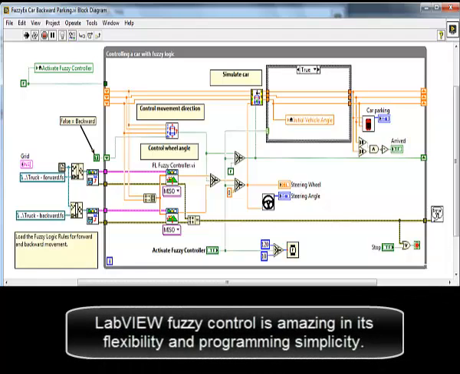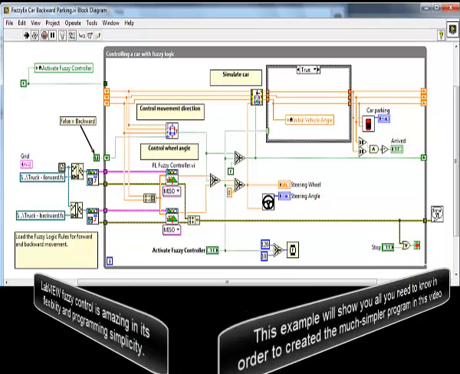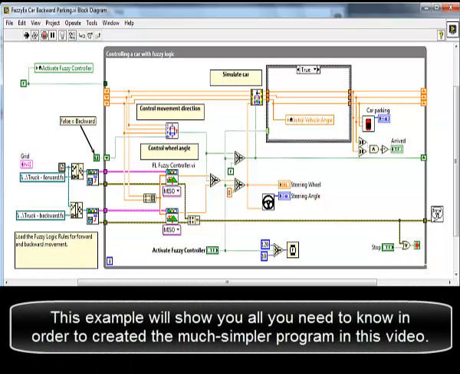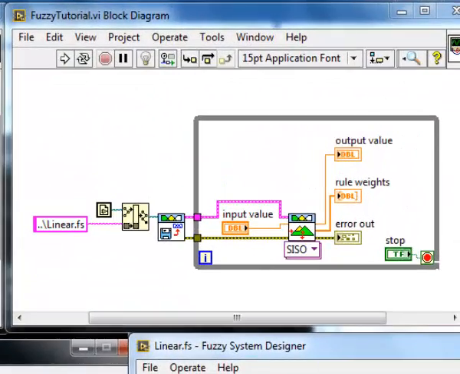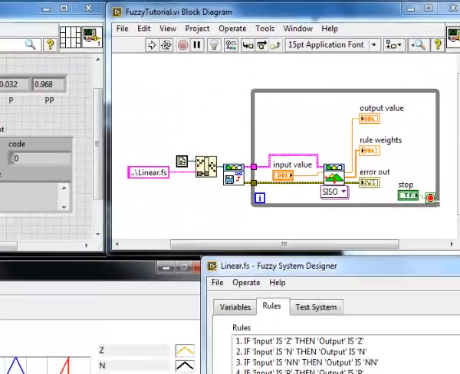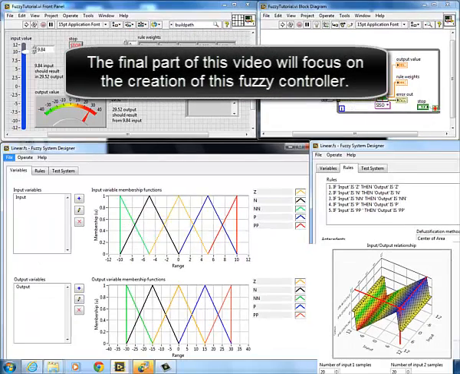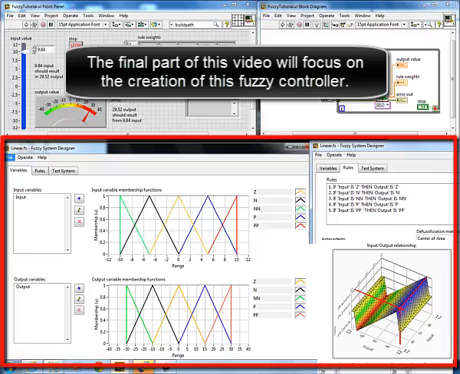LabVIEW Fuzzy Control is amazing in its flexibility and programming simplicity. This example will show you all you need to know in order to create a much simpler program in this video. The final part of the video will focus on the creation of this fuzzy controller.